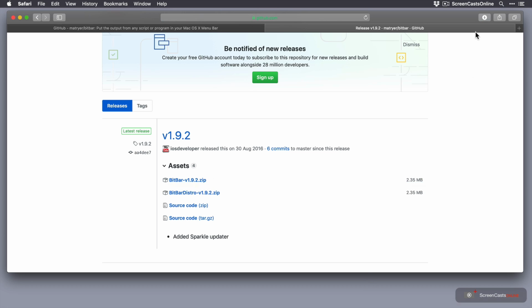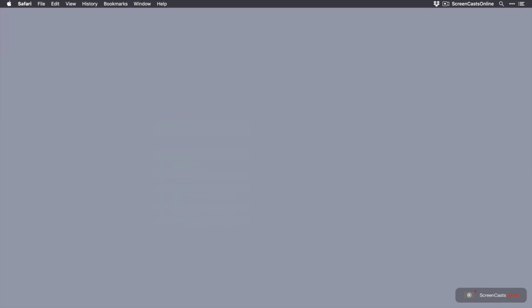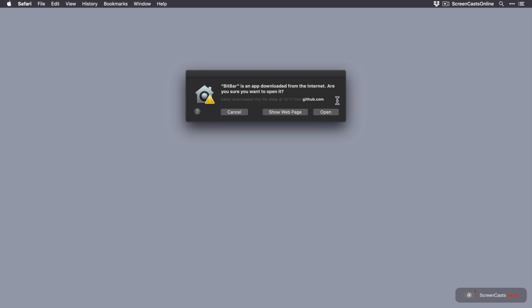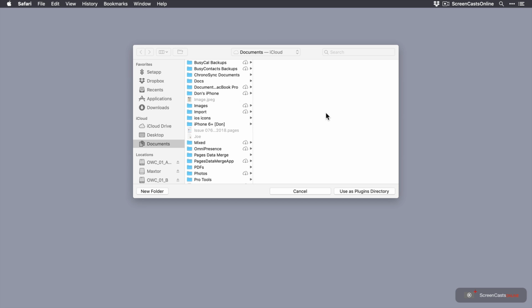And I think I have Safari set up so that it will automatically unpack the zip file. Yep, there it is. So basically just drag that across to your Applications folder and you're good to go. So let me just pop this down out of the way and we'll run BitBar for the first time. It's downloaded from the internet. Are you sure you want to open it? We'll say Open. Right, the first thing that it prompts you to do is to specify a plugin directory.